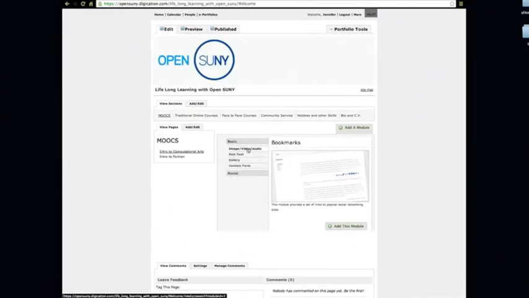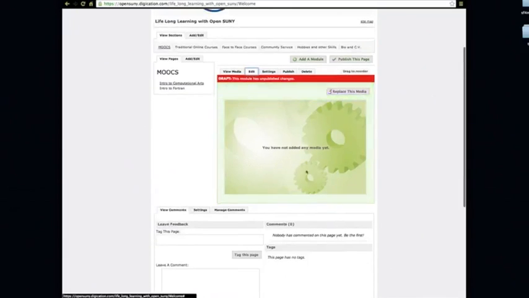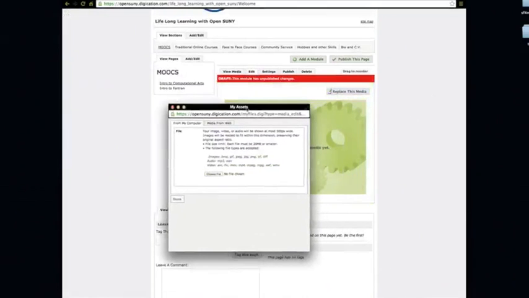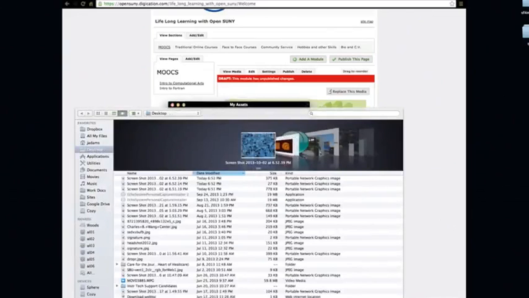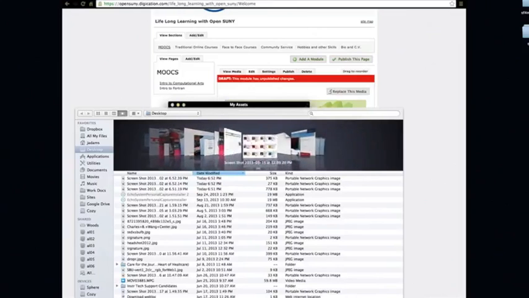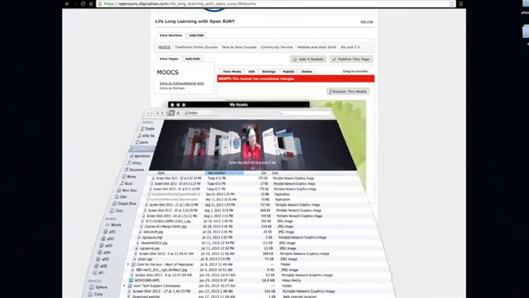I'm going to go back to the basic, and the first thing we're going to do is just do a real easy uploading of a single image. So I'm going to say add this module. Success, you've added the module, but there's nothing in it. So I'm going to say replace this media. It comes up with this My Assets window, and I'm going to choose a file from my desktop, and I'm going to try to find one that I have some kind of rights to. Maybe I'll choose a picture of me.